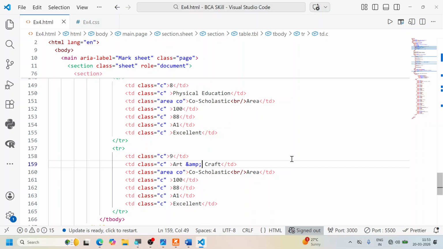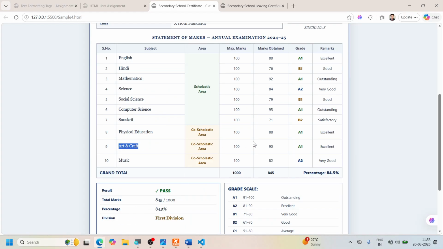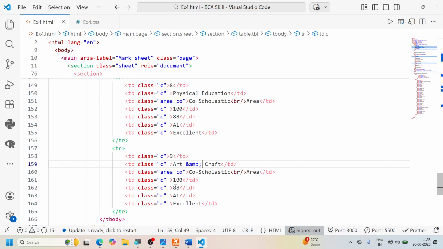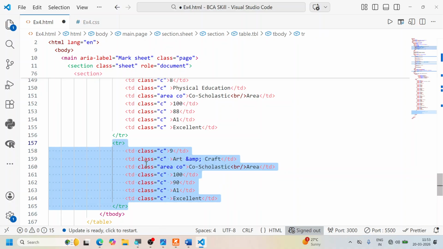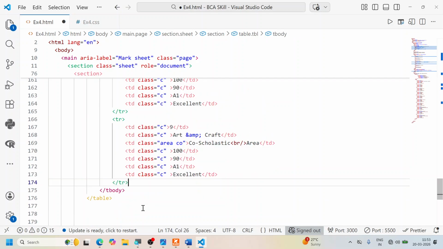The marks obtained, let's look at what the marks obtained are. This is a scholastic area, 90, A1, excellent. So this part is almost the same. Let's copy it, Control C, Control V, and this is going to be 10.